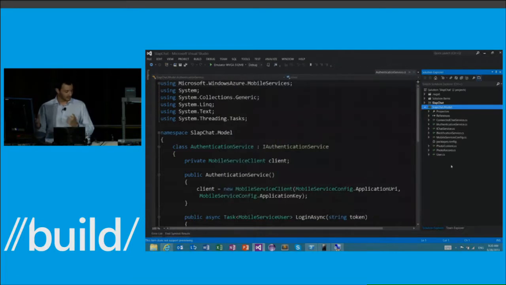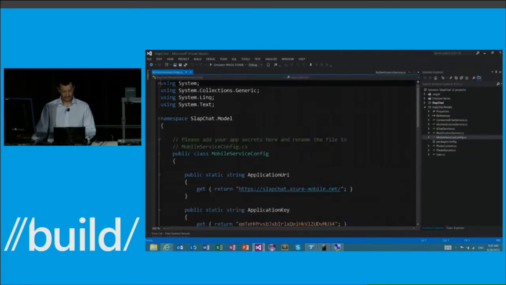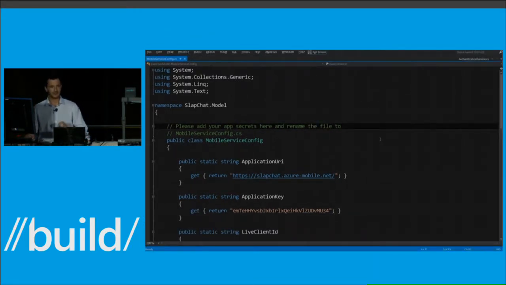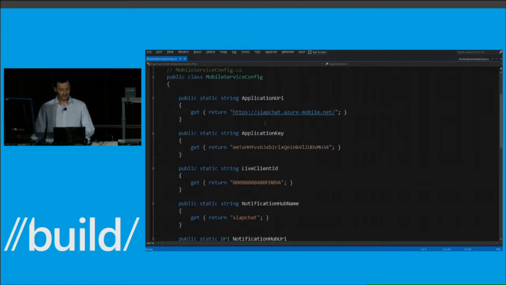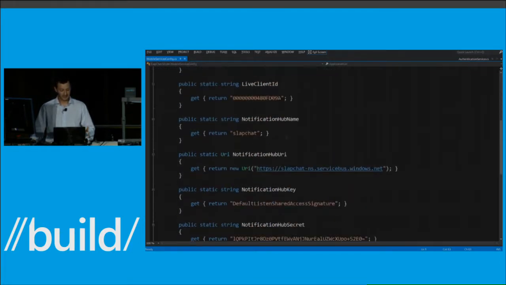So the first thing I did was add a reference to the NuGet SDK. The next thing I need to do is add some connection information for the cloud, right? How does my project know where to talk to? So I have this mobile services config file here, which I've used to centralize all my secrets in one place and make sure I don't check them in by mistake. I have the URI to my mobile service, the application key, and a bunch of other connection settings.